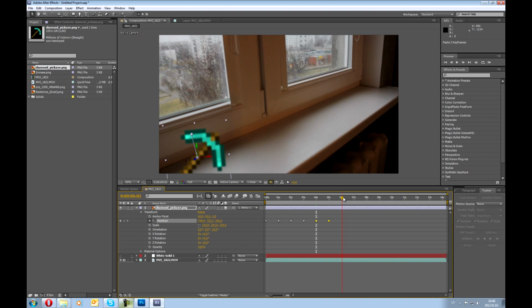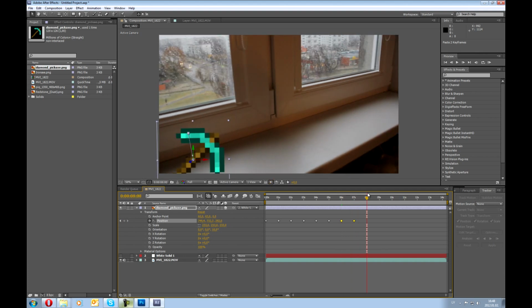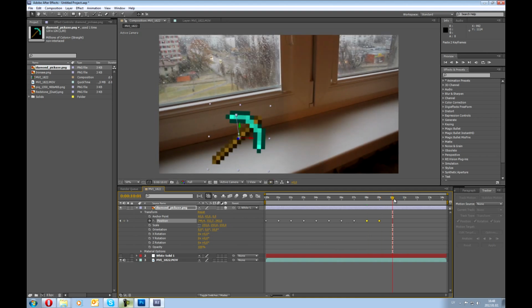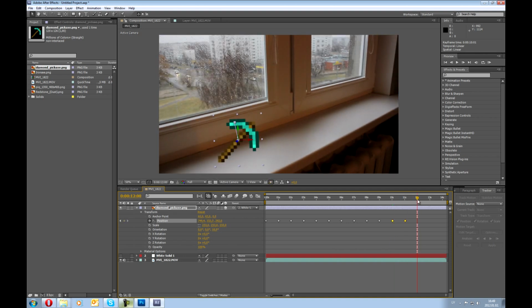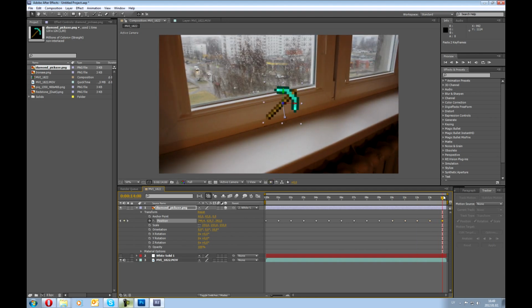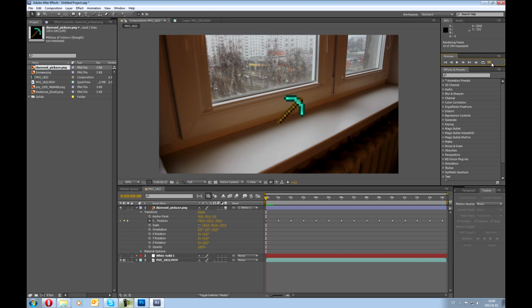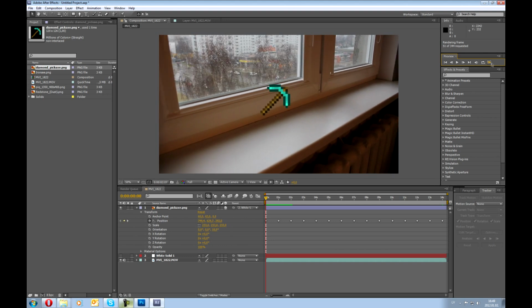So right here, right here. By the way, I'm placing the keyframes at each second, but you can do it your own way, for example, if you want to move the pickaxe a little slower or faster. Okay. And now let's take a quick look at our result. Now it looks very nice.